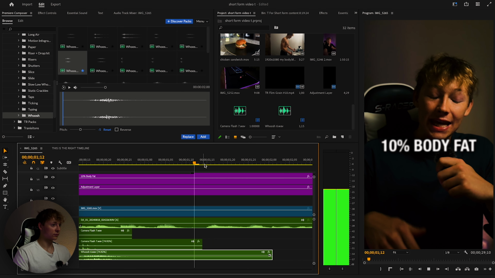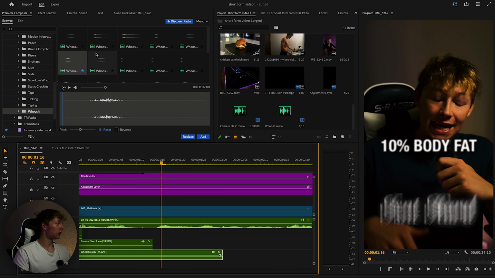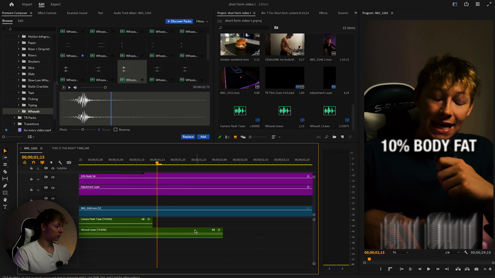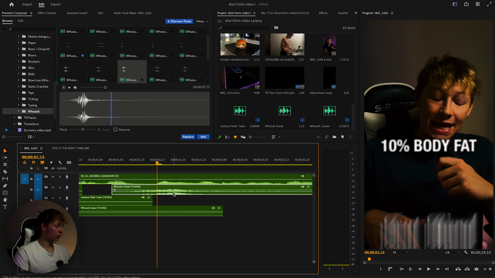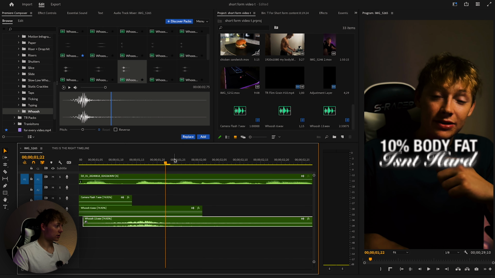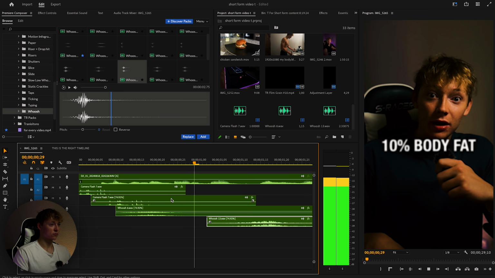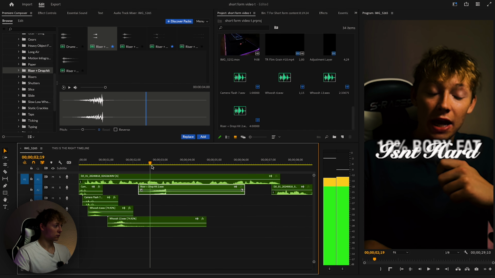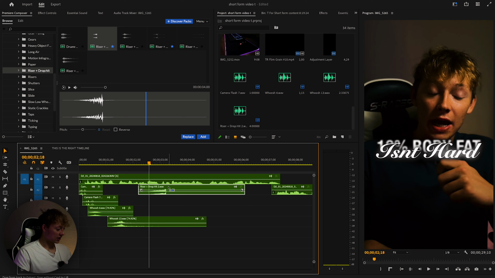10% body fat isn't. No, we need another whoosh. That one's good. Bring it over here. We're actually gonna bring this one down. Just matching whatever I see into some kind of sound. I think this needs to go down just a little bit. Perfect. 10% body fat isn't hard to achieve at all. Especially.